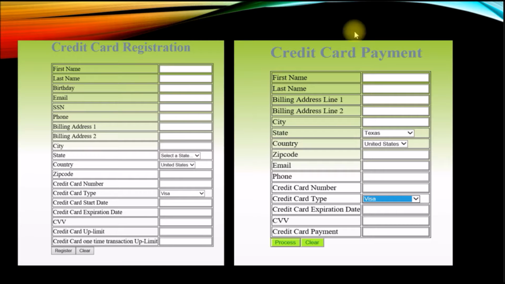After this is done, it will move on to the payment screen, which you can see here, where it's going to ask for the first name, last name, city, state, and all the other credentials, and then it's going to talk about how much it's going to cost for the payment and make sure that it will line up with your transaction limit after that.